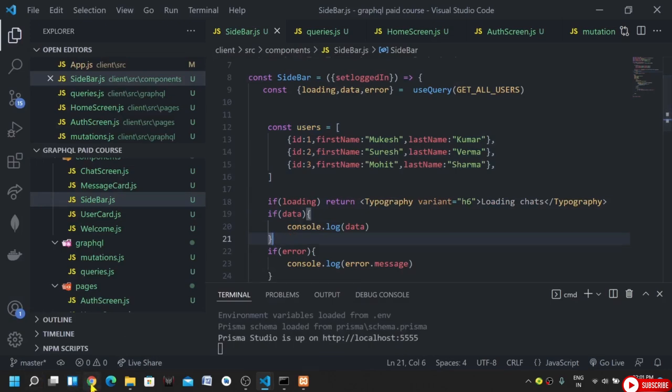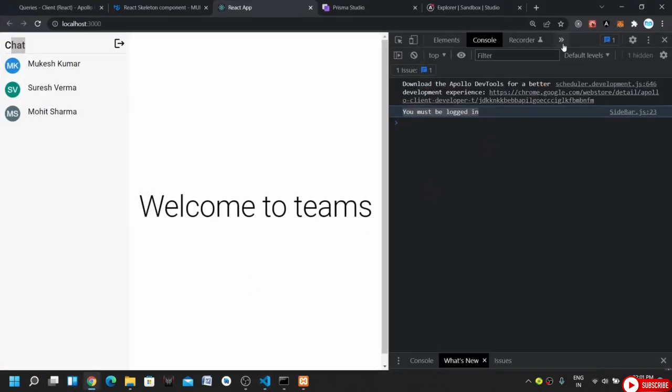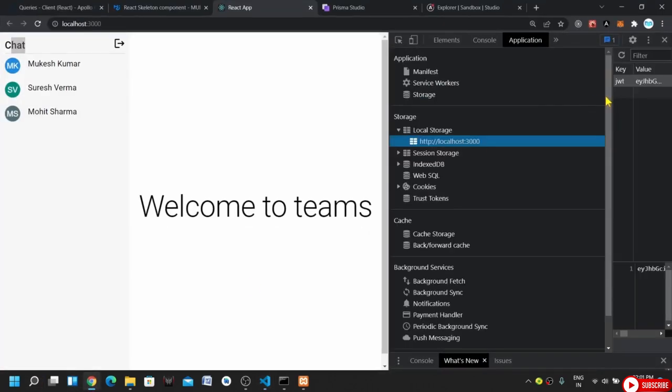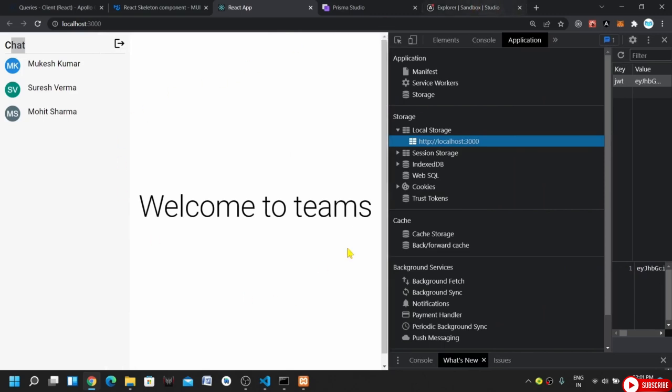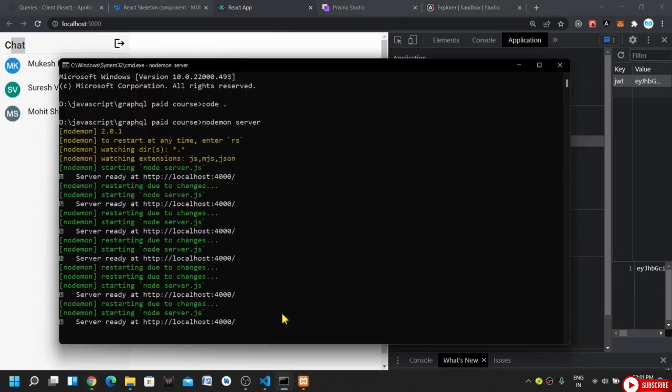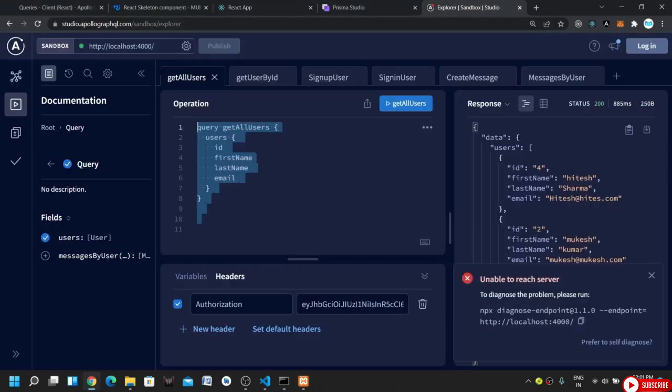So how can we log in? Basically, we have a token in our local storage. We have to include this token in the headers while making this request. How can we achieve this? For some reason, is it not running?